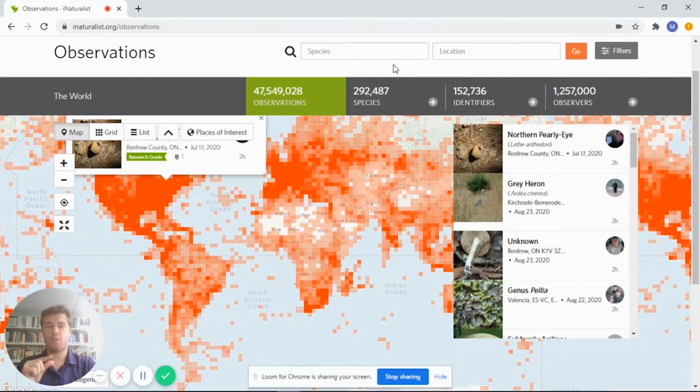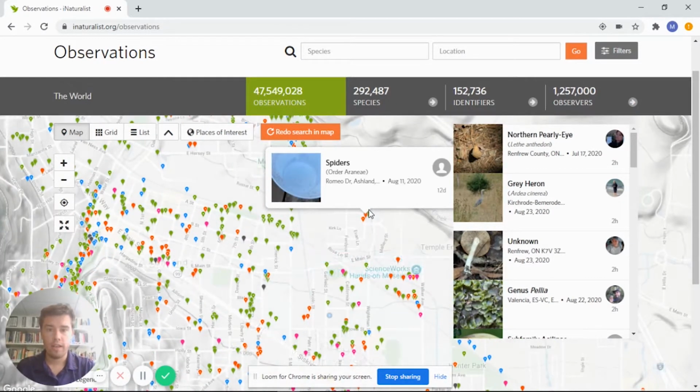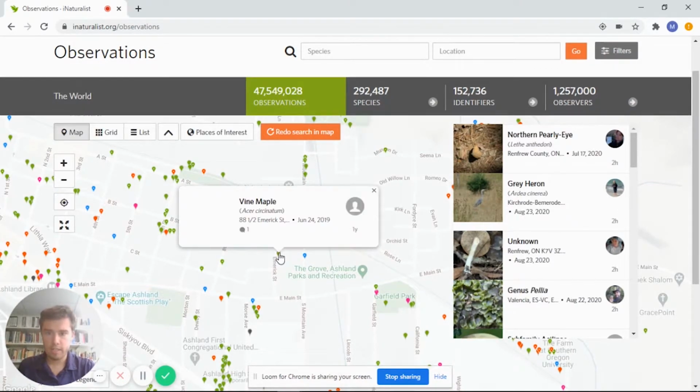So in order to narrow this down, I'm going to go over here and click Find Your Location. I'm currently in Ashland, so that's where it's going to take me. And all these little pins and dots are observations, so I'm going to click on one. Spiders. You can click on another over here. We've got a vine maple.